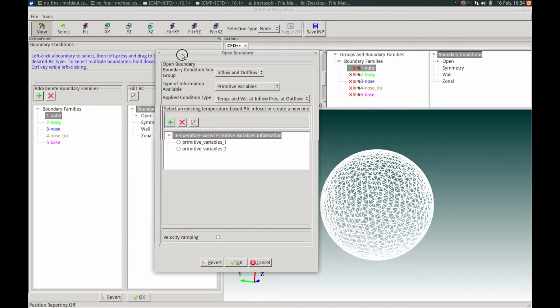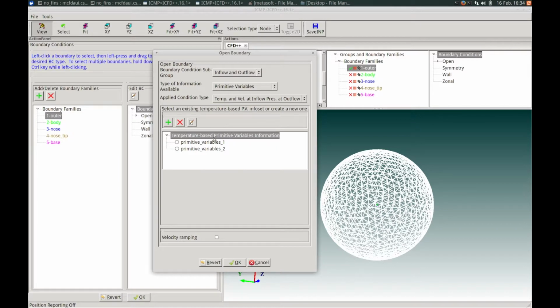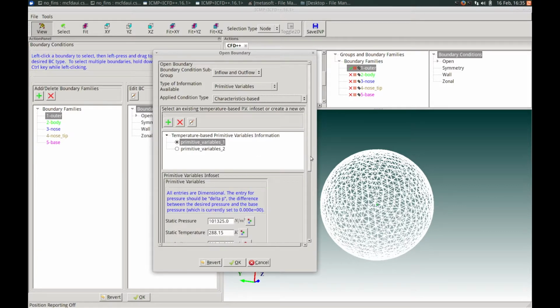A panel will be prompted where we can specify the open boundary type for this boundary family. We will keep the default inflow and outflow subgroup. We will specify the primitive variables. And for the actual boundary condition type, we will apply a characteristics-based inflow-outflow boundary condition. We already have an information set created by the aero wizard, one we've already used for the initial conditions. We will go ahead and use the same information set for this outer boundary.